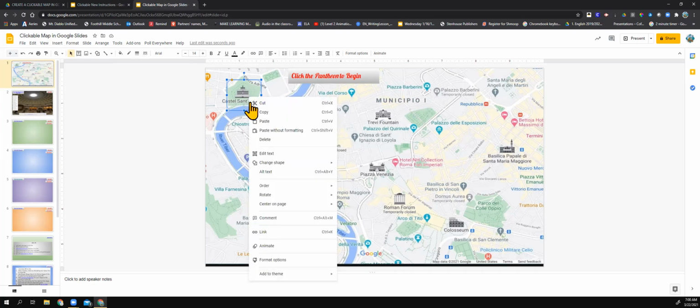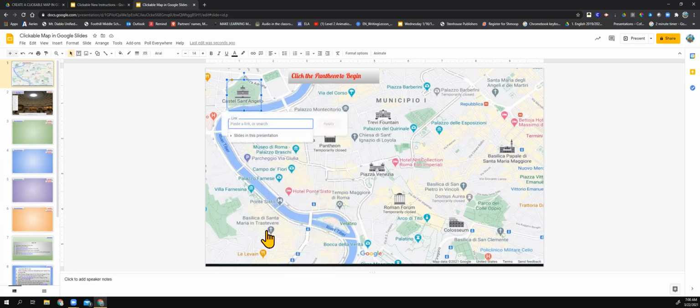Just right click it, go to link, and then, oh, look at this option down here, slides in this presentation. Okay, don't mess with next slide or last slide, because if you add or take away slides, it's going to mess up your order and where your links go. So stick with the numbers. So we're going to slide 3. If slide 3 moves, your link will move with it.